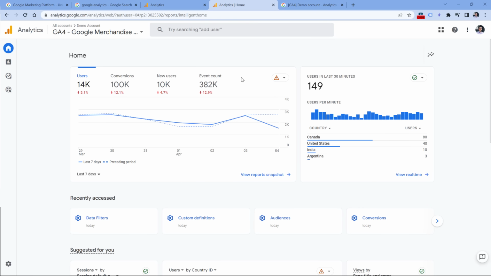This is like a little dashboard. Also, you can see some recently accessed sections, which might be useful and save you several clicks in the future, but that is pretty much it. Personally, I don't use this very often. Instead, you can go to reports.